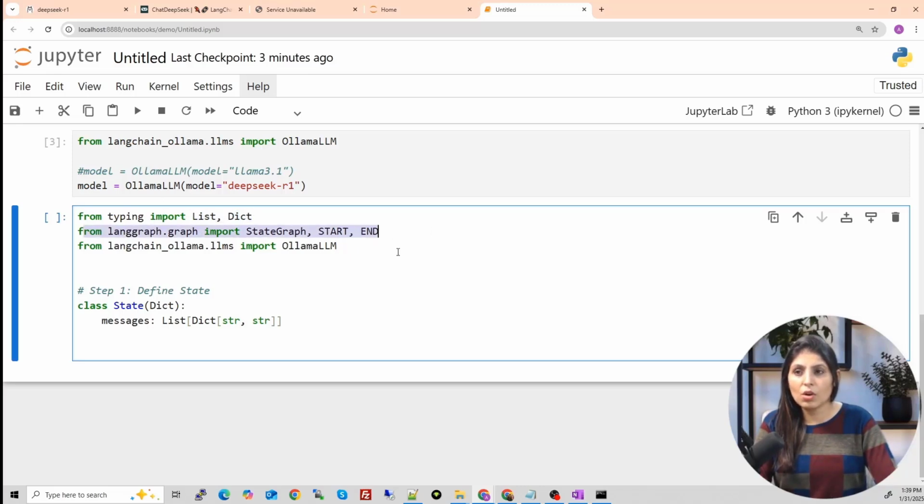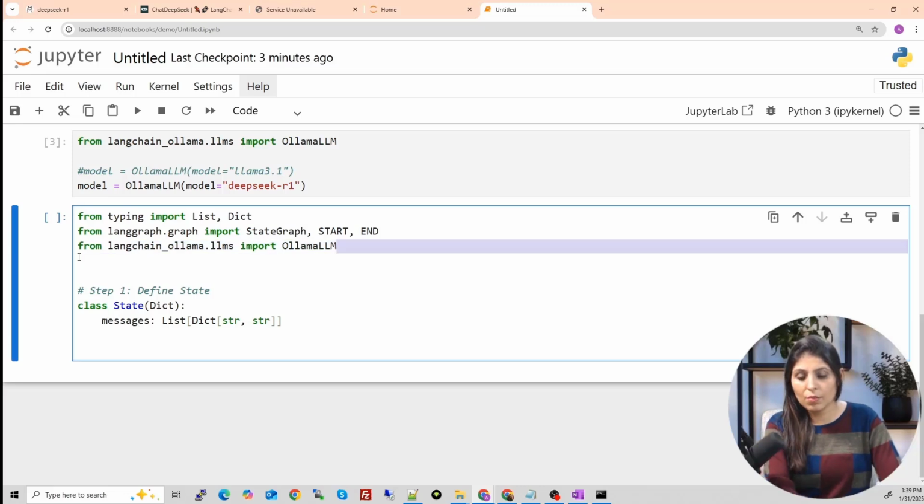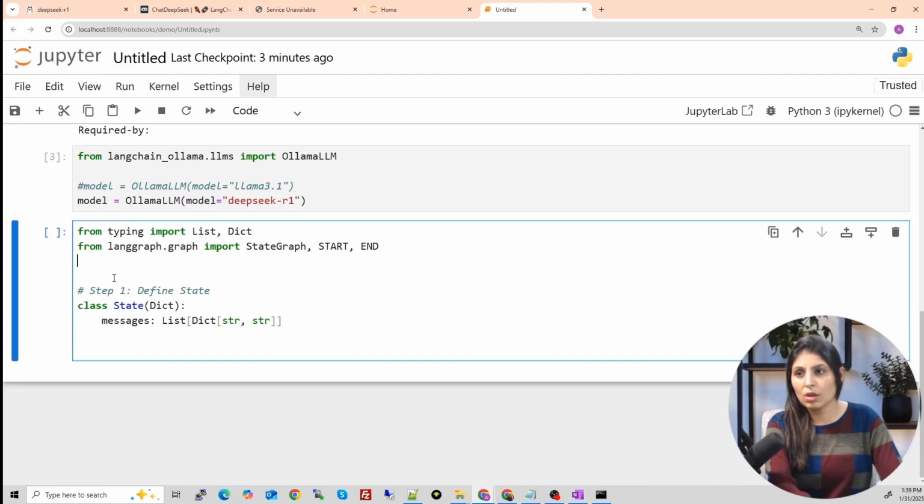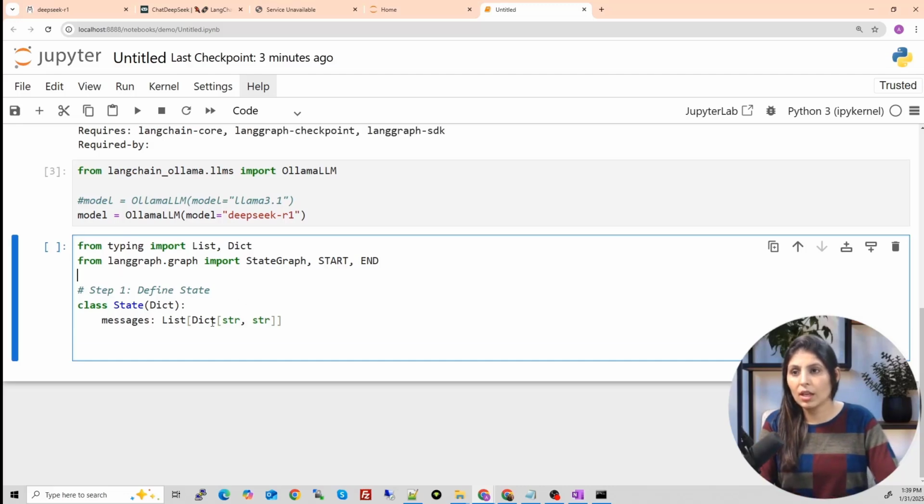So this is the next module here. Start and end mean the start node and the end node. State graph is a state machine. Using this state graph, we will create a state machine. And this we have already imported in this cell over here, so I am not writing it here again.